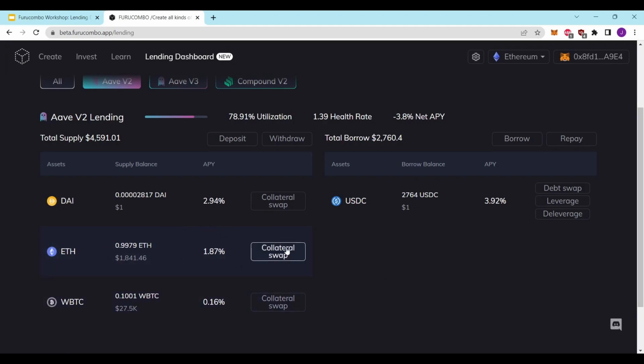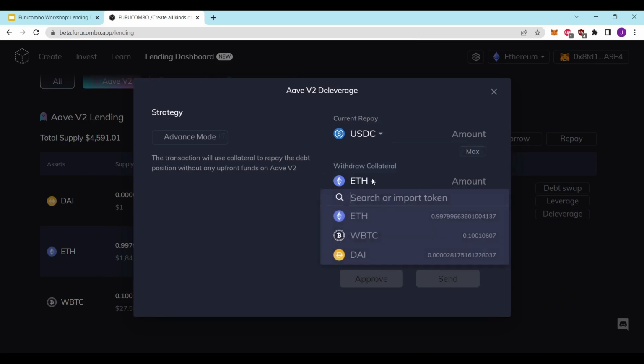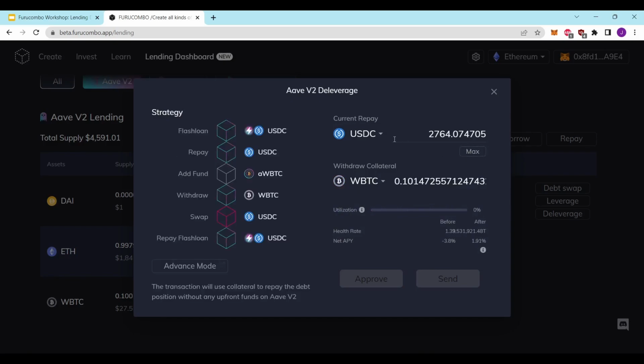So of course we can use the advanced tooling to change this at any time. We can do a collateral swap, we can do a debt swap, or we can deleverage. Deleverage is going to close one of these positions that we want to lower the risk on. If we're uncomfortable with the position of Bitcoin, we can use this strategy to close and take back that collateral.